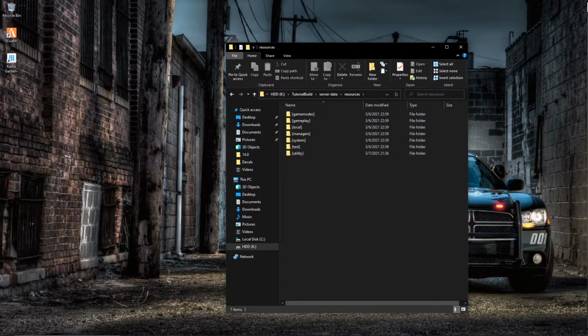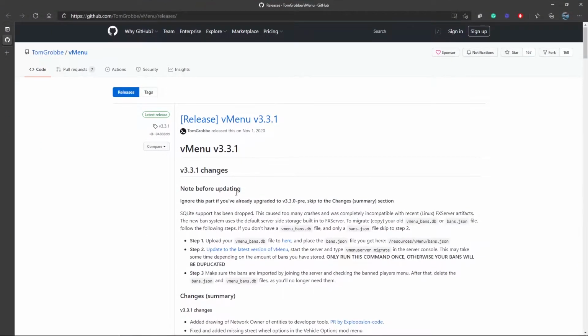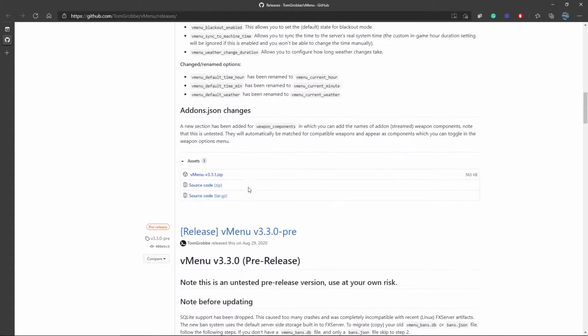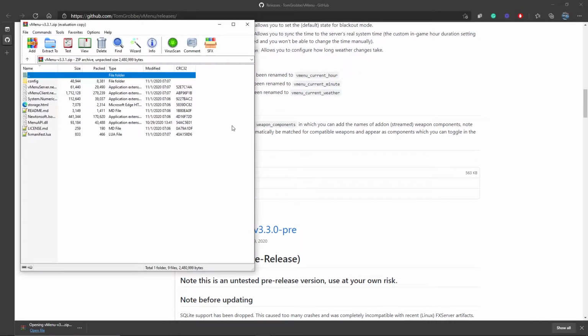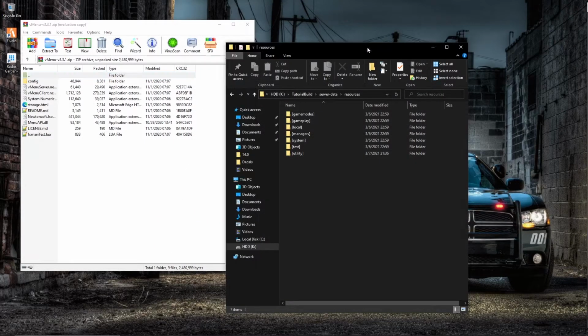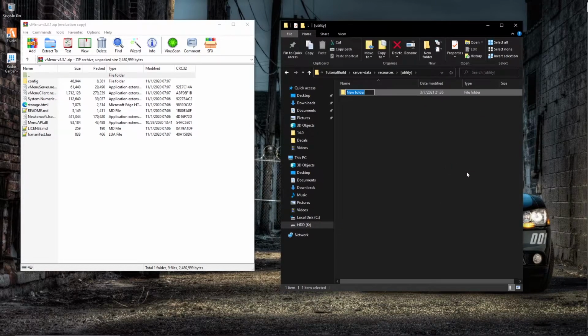So I'm going to put the link for this in the description, but we're going to download vMenu by Tom Grobe. So scroll on down here, and we're going to download the vMenu zip file. We're going to open it up in WinRAR. I'll have the link for that in the description. So in utility, we're going to right click, new, folder. We're going to name this vMenu, and this is case sensitive, guys. This is one of the best menus out there for FiveM, so that's why I'm showing it to you guys.